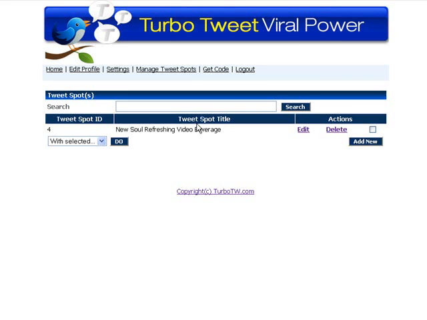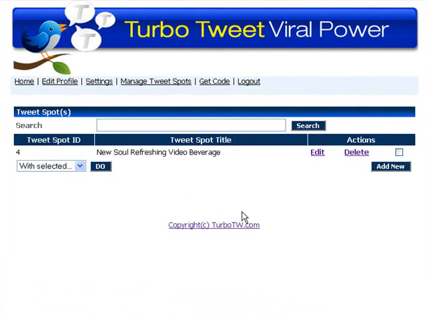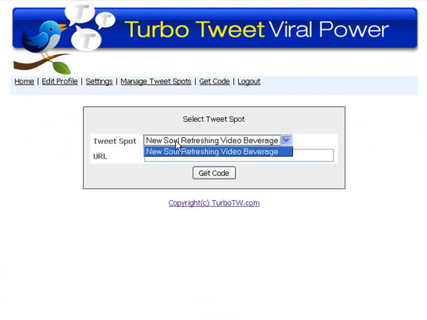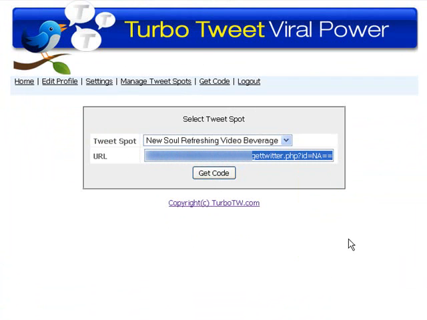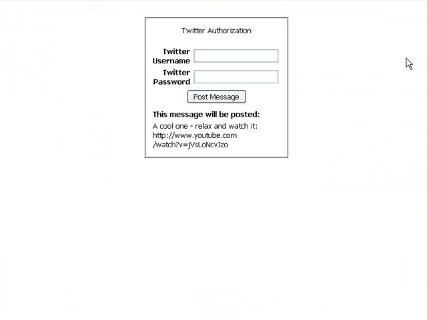Then to get the link for the particular tweet that we've added, we use get code, and here we've got the one that's already created, so we hit get code, gives us the URL, we copy this, and we give this away to people to actually post. And this is what that URL looks like at the moment.